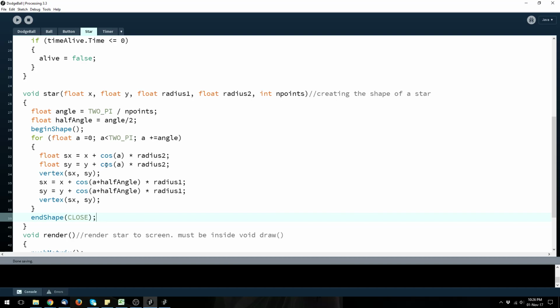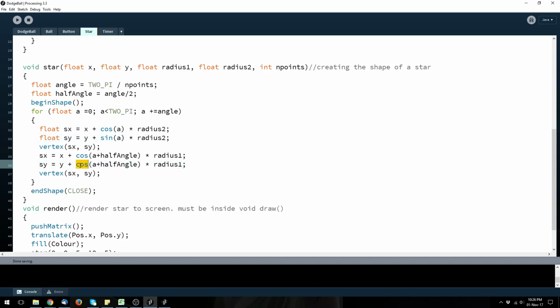And I got my trigonometry a little bit wrong. So for our x, we need it to be cos. For our y, we need this to be sin or sine, however you like to say it. So we just need to change that one there for our y value. And then again down here for our second point, this needs to be sine. That'll just fix it up so that it actually looks like a star when we render it to the screen.